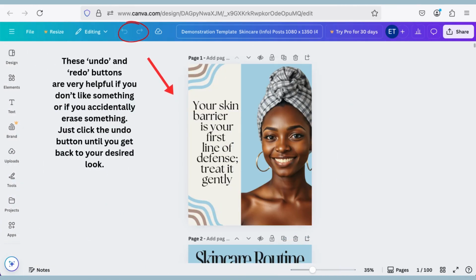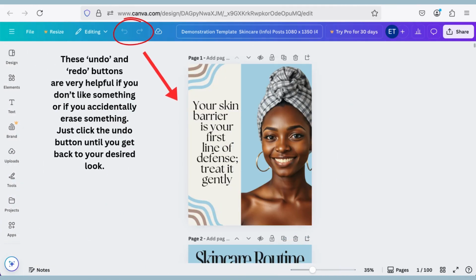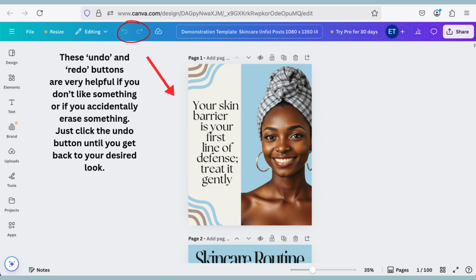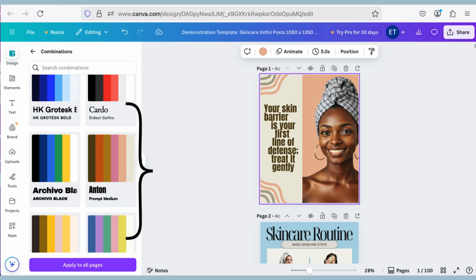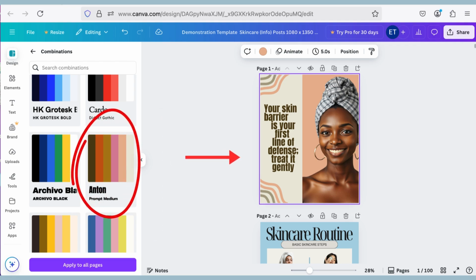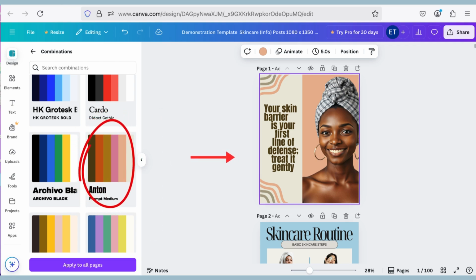If you want to go back to the original color, go to the top menu bar and click on the undo arrow until it takes you back to the original color. You can test out all the color combination sets until you find one that works for you. In this example, I have settled on this color combination. To apply color changes to all the pages in the template, click on the Apply to All Pages button at the bottom of the Color Combination section.